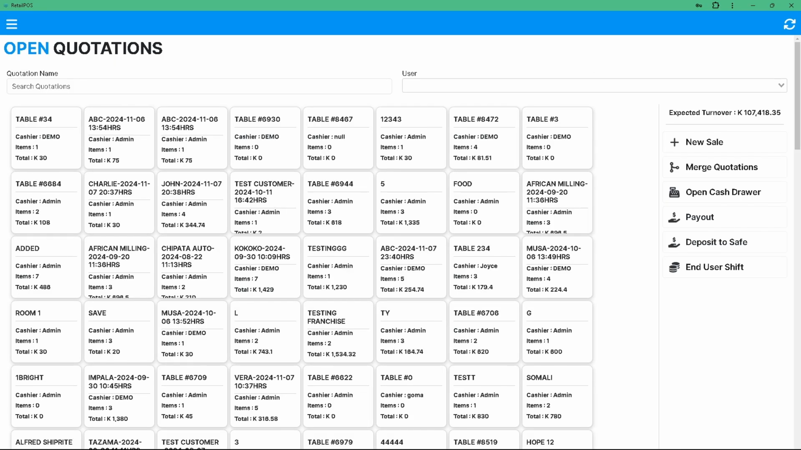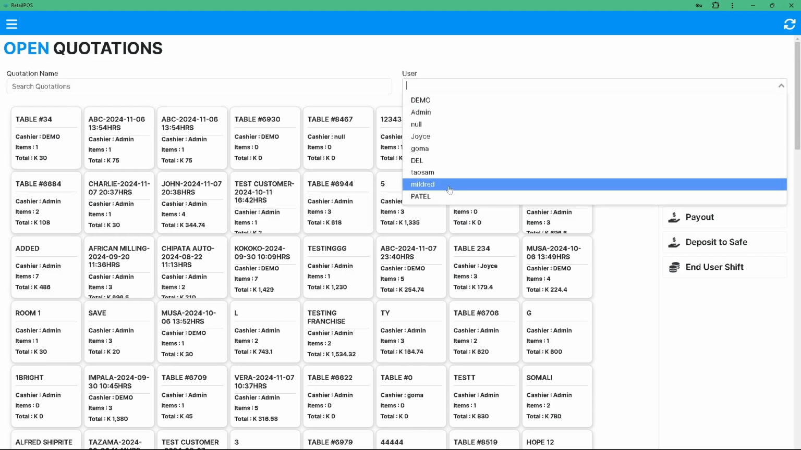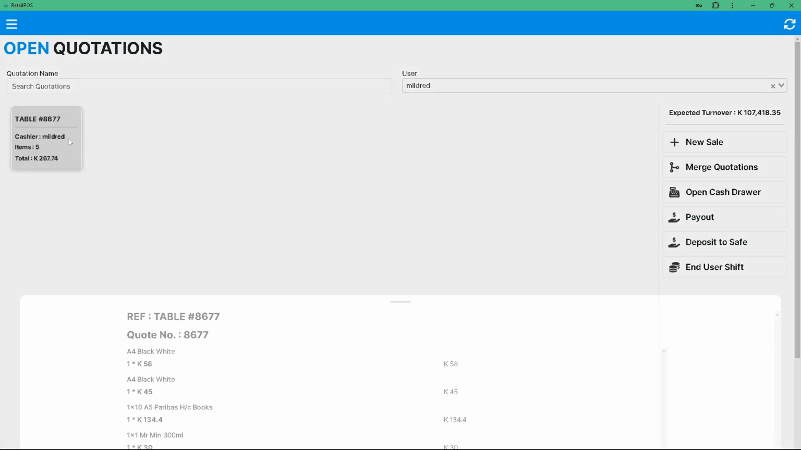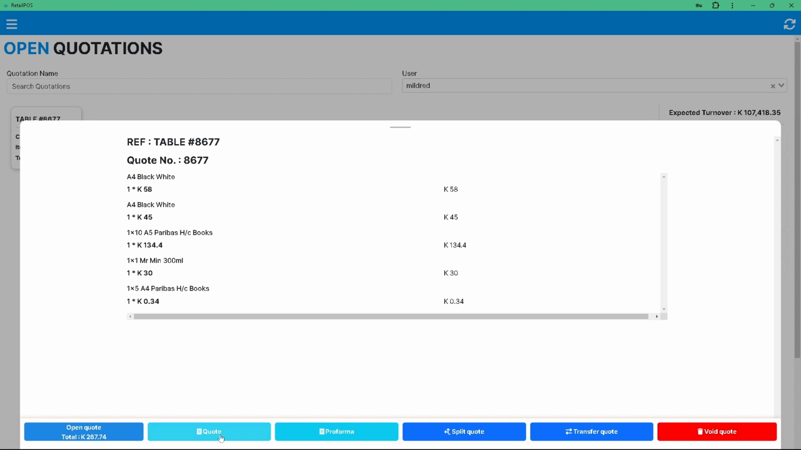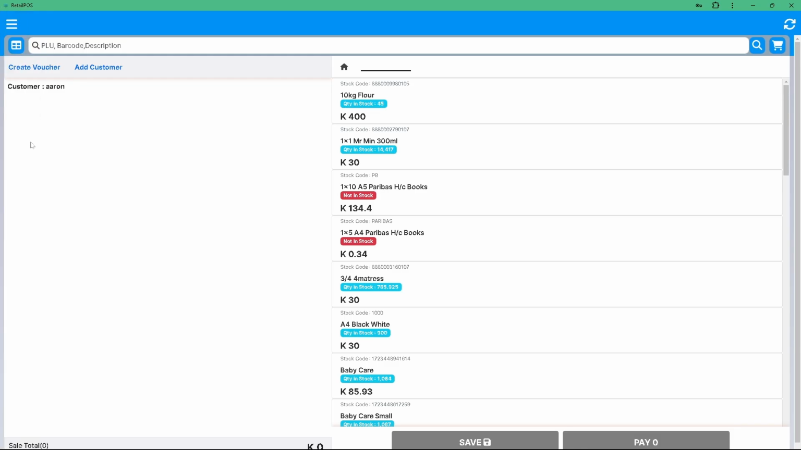So now from here, if you have too many of them, you can always filter them by your name. For example, if I select like that, you'll notice I have that quotation here, and I can click on it and just click here where it says quote. This will print out a slip for that particular quotation. Once I'm done with my quotation, I can click the three lines again and go back to sales.